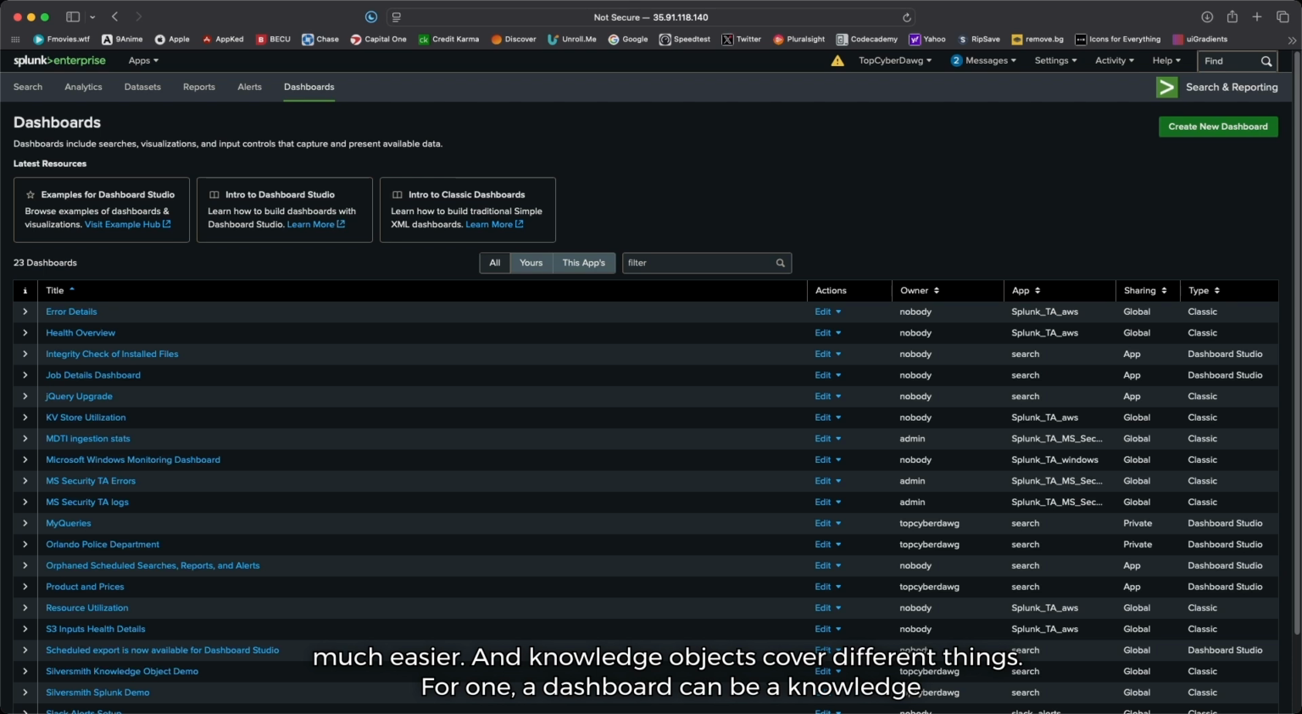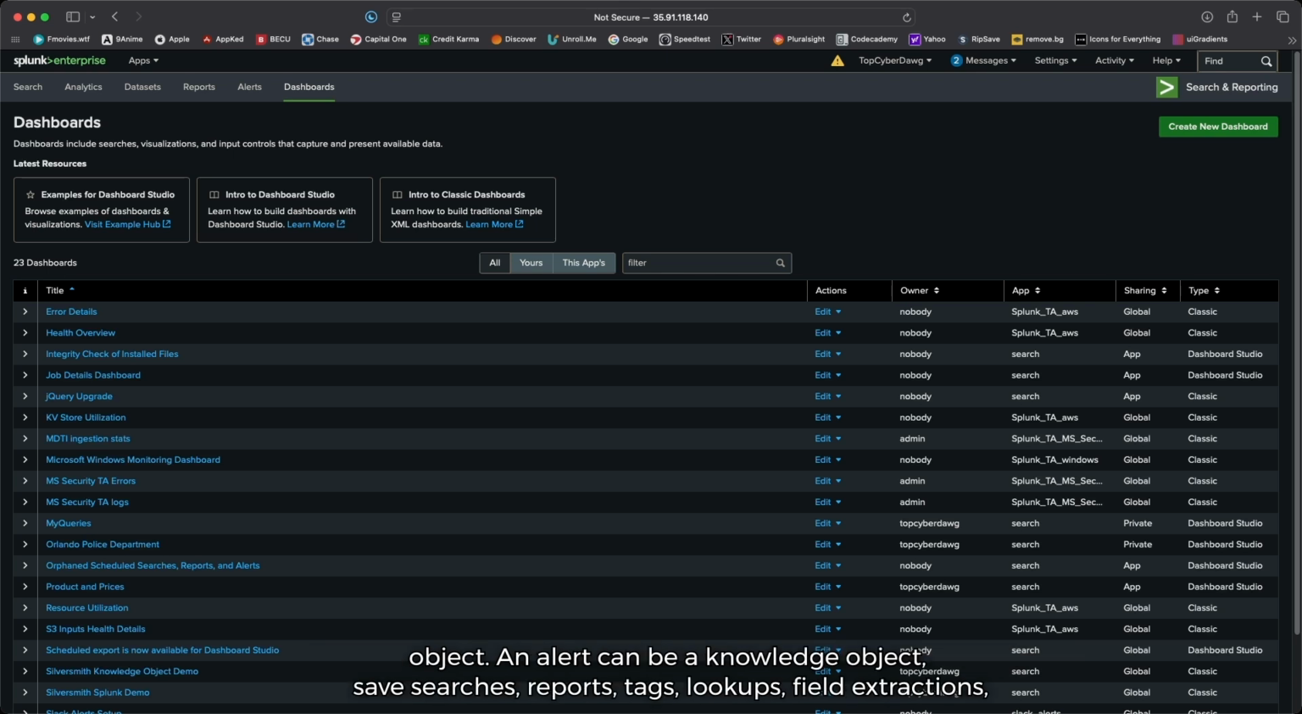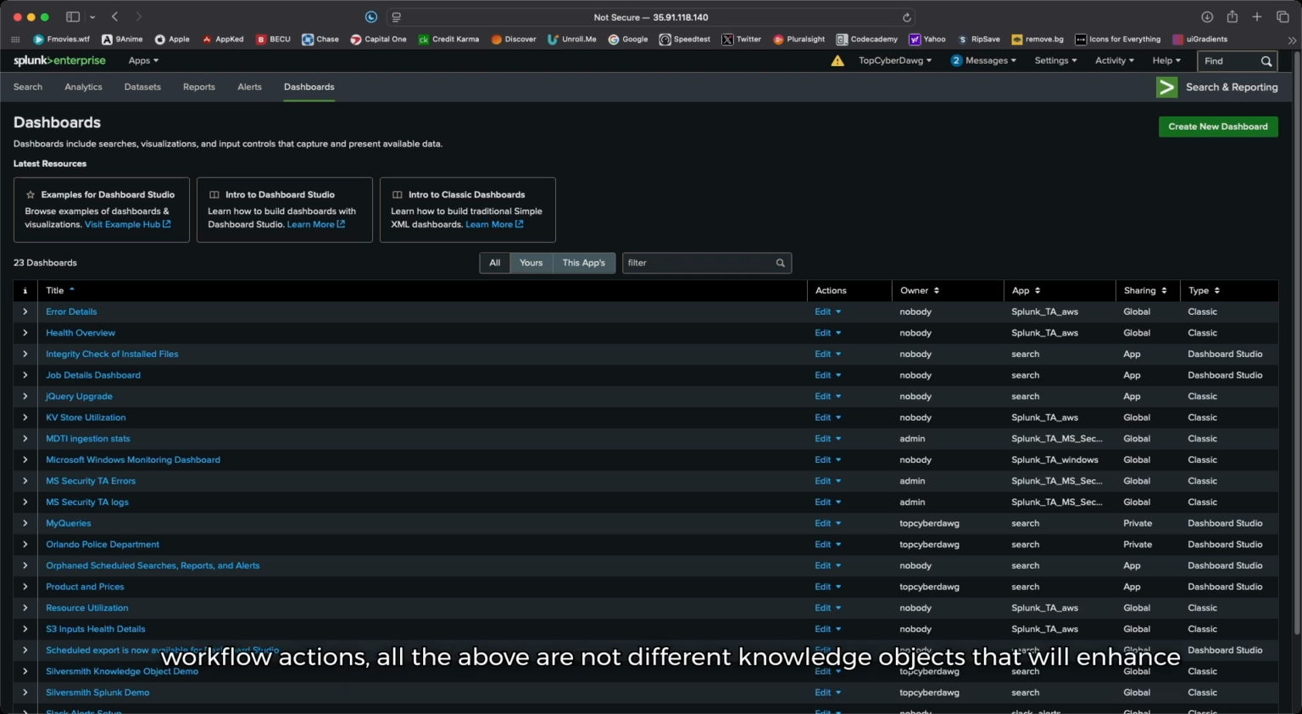And knowledge objects cover different things. For one, a dashboard can be a knowledge object. An alert can be a knowledge object. Saved searches, reports, tags, lookups, field extractions, workflow actions, all the above are different knowledge objects that will enhance an organization's data to tell a story about their organization and their security posture.